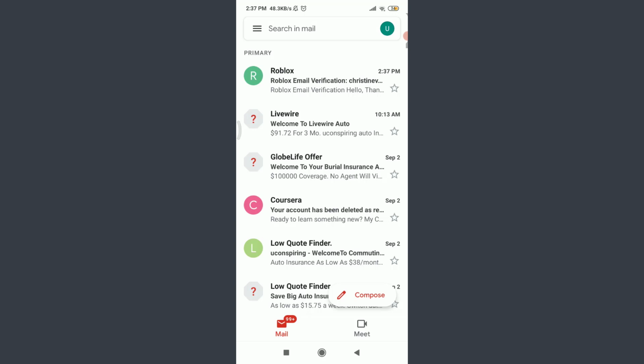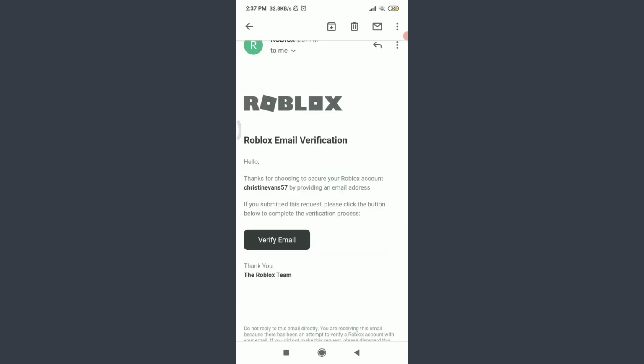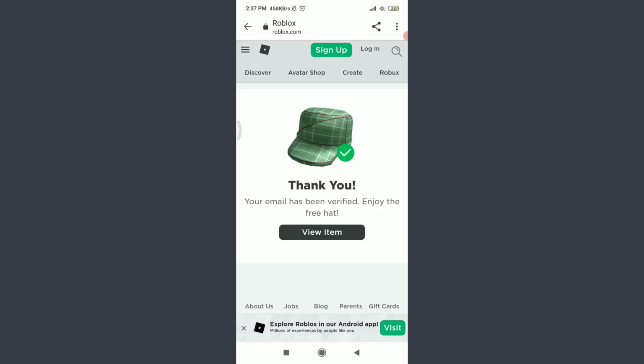I need to verify this particular account, so I'm going to go back to my own email address. You can see on the top, I do have a notification from Roblox for email verification. Tap on Roblox to verify your email address. Tap on Verify Email. You can see that: Thank you, your email has been verified. Enjoy the free hat.